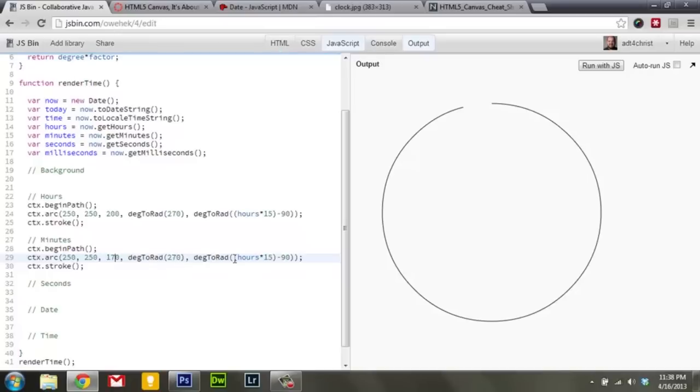We're still going to start at the top, so we start at 270. We're going to change this to minutes. So now instead of 24 hours, we've got 60 minutes, and so we need to change this from 15 to 6, because 360 divided by 60 equals 6. So now we're saying for every minute of time that's elapsed, we want it to add 6 degrees to the length of our circle. So let's run this, see if it works. Perfect, we've got this running around a little more than halfway, which according to the time of 38, that should be about right. So let's do this one more time for seconds.